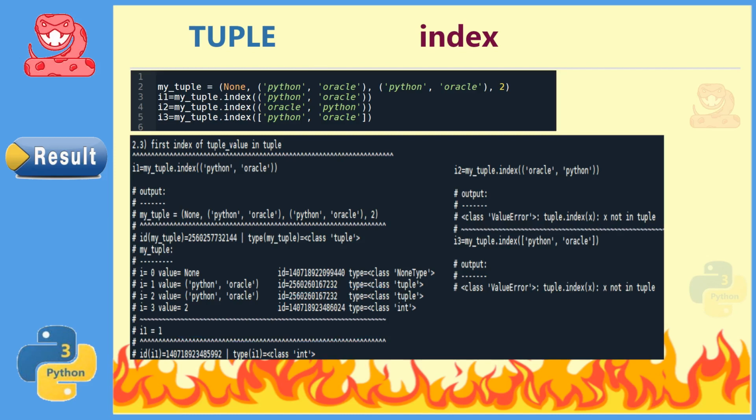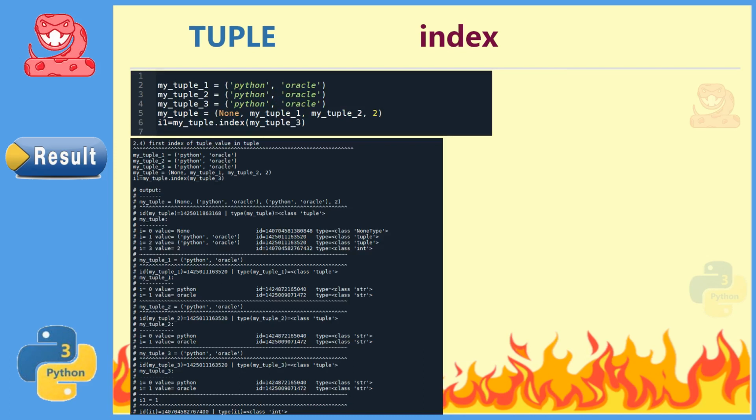Note that the order of the elements is important. For i2, we received a ValueError exception. The type of container we are looking for is also important. For i3, the elements nested in the containers are the same, but the type is different, so the output produces a ValueError exception. Let's search for a composite value through variables.